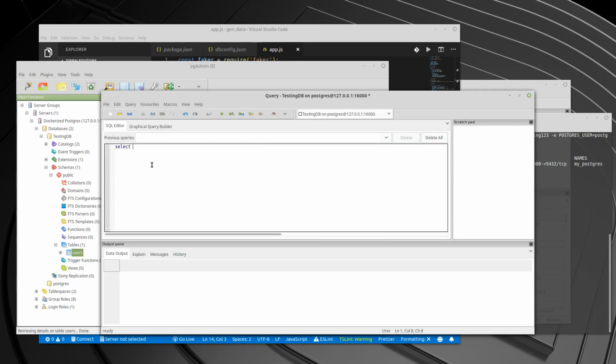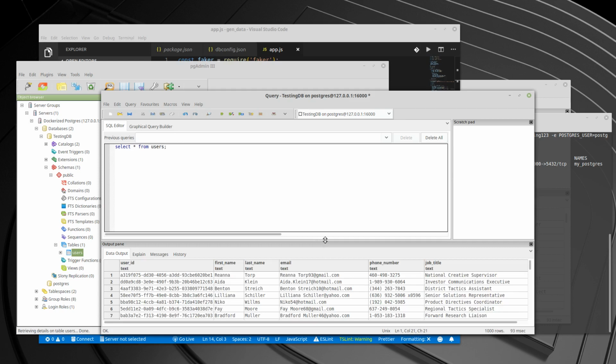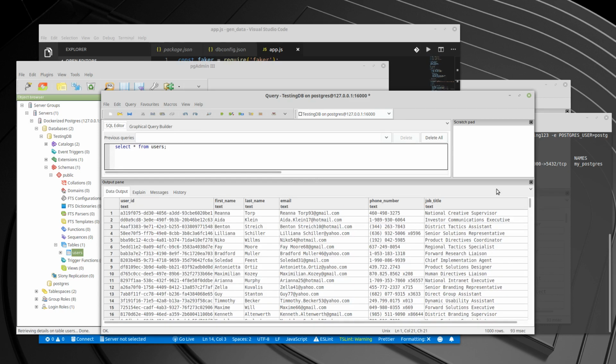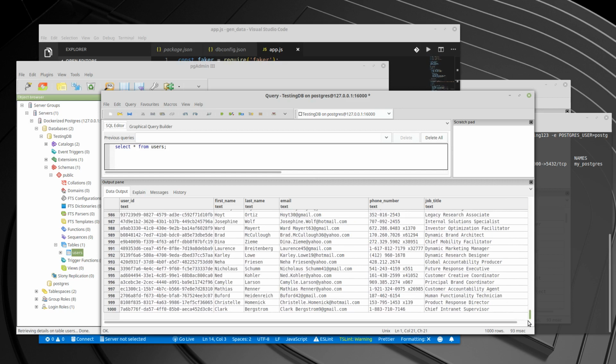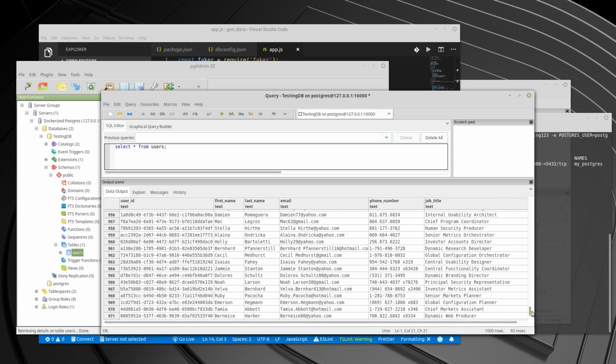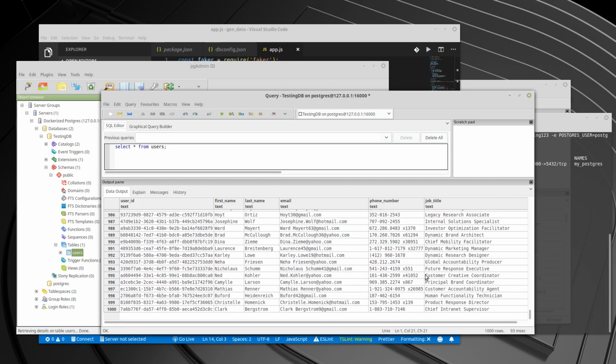I have created a table called users, and I'm going to show you that it has already a lot of data there. It has actually about 1,000 rows, and those are all already automatically generated using the program that I have written.